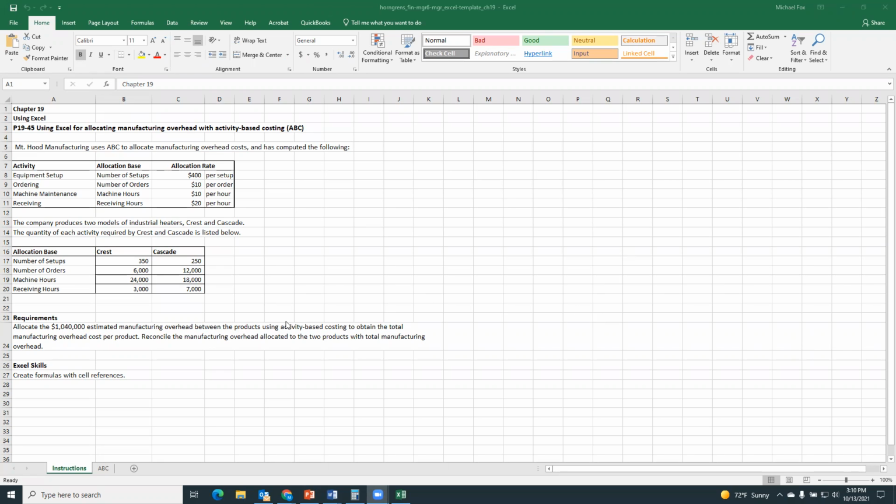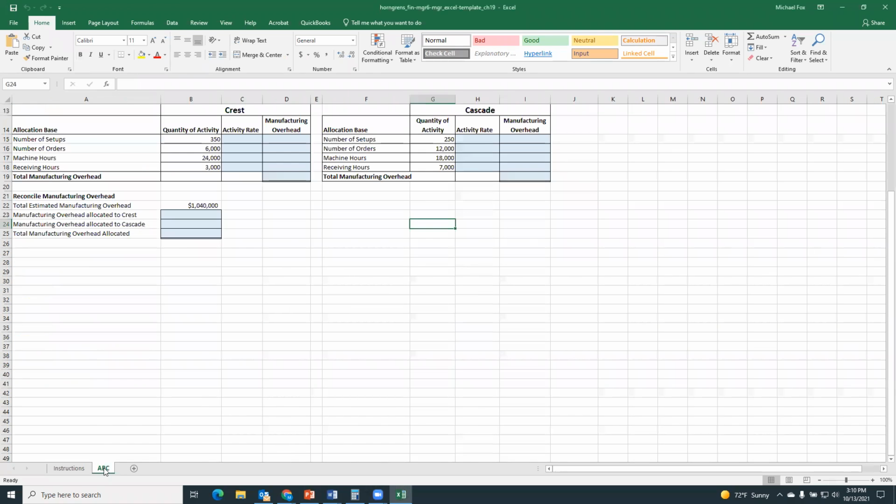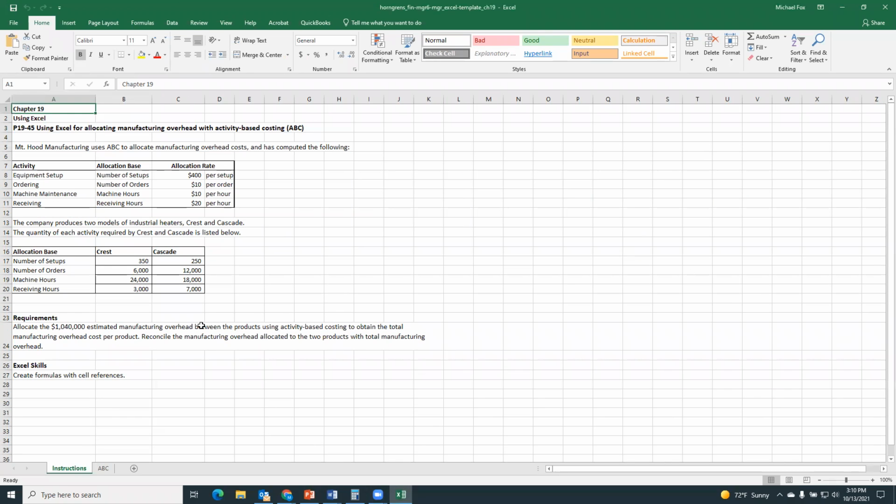And so on this first page, it has the instructions, and then on the second tab, it's got the places where it wants us to put in answers. And so all we're doing is allocating our manufacturing overhead according to these activity rates. And if we look back on this page, it gives us our allocation rate. So I'll just go through the first one.